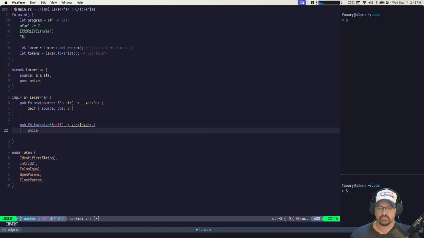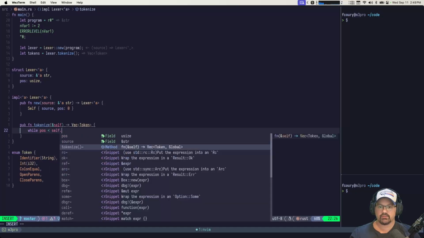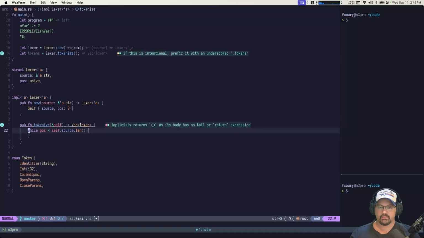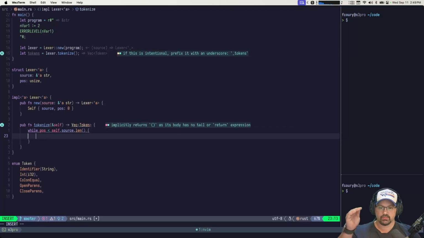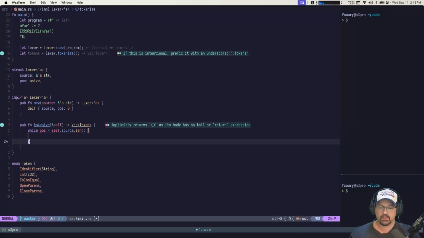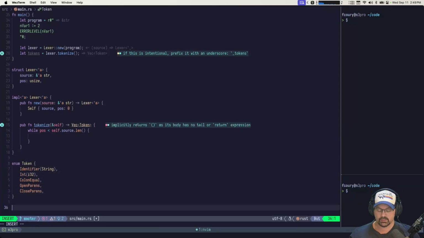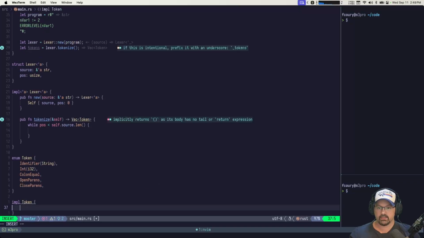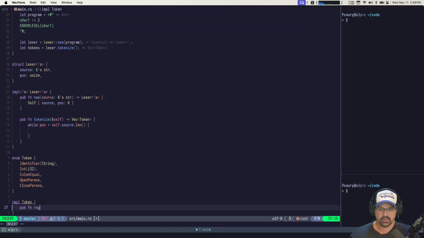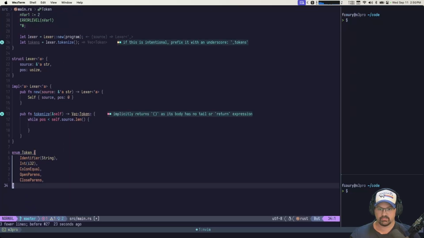So we're going to do while self.pos is less than self.source.len, right? And now what we need to do is, for every part of the source code that we are on, see if it matches one of the tokens. In order to do that, if we wanted to do everything by hand, we would start implementing Token. And then we probably could have a function called regex, for lack of a better term, for self that returns a regex. Actually, an Option. Oops.